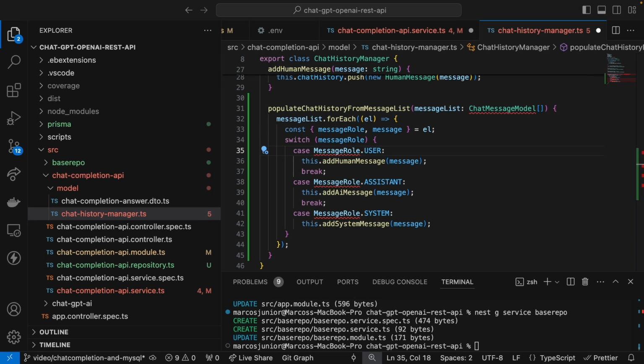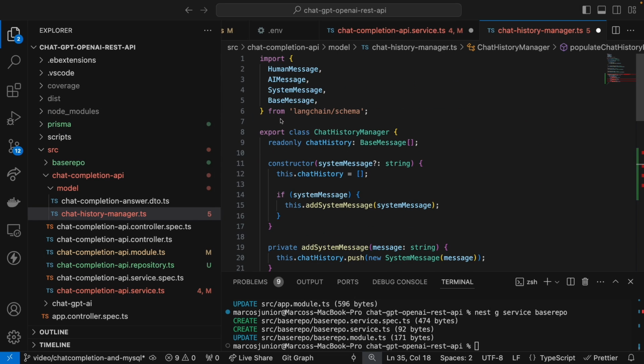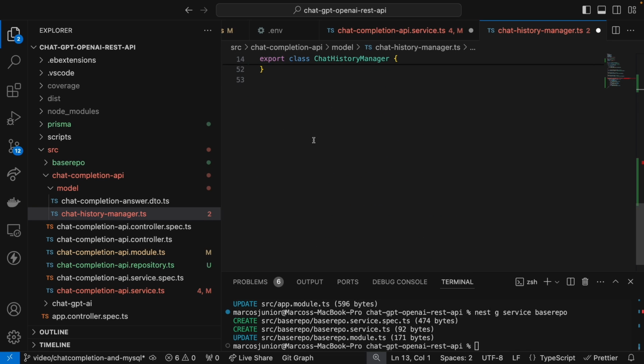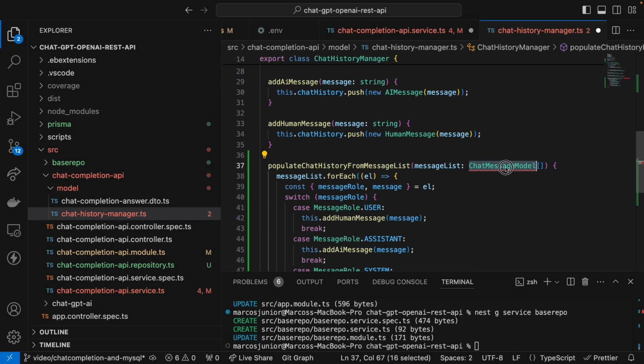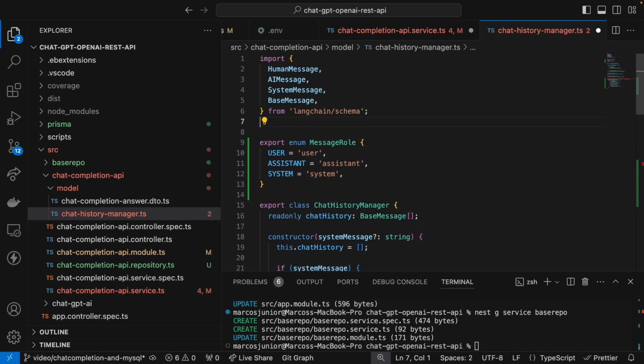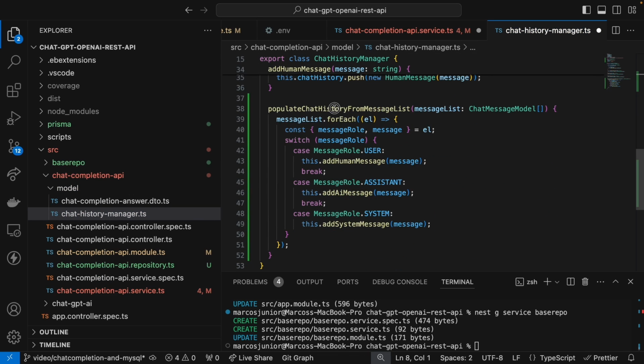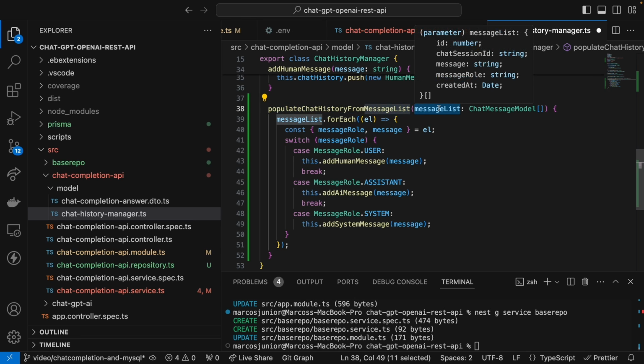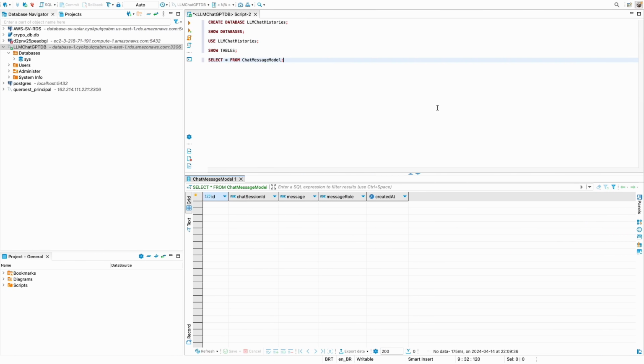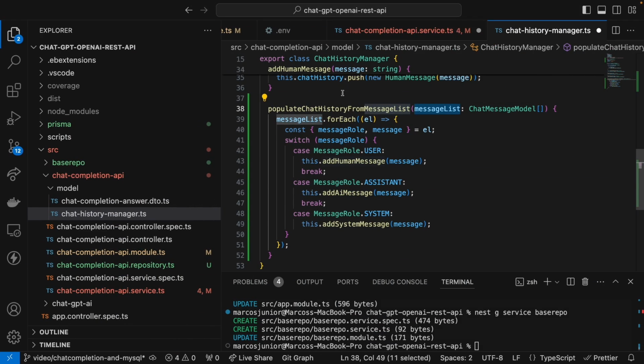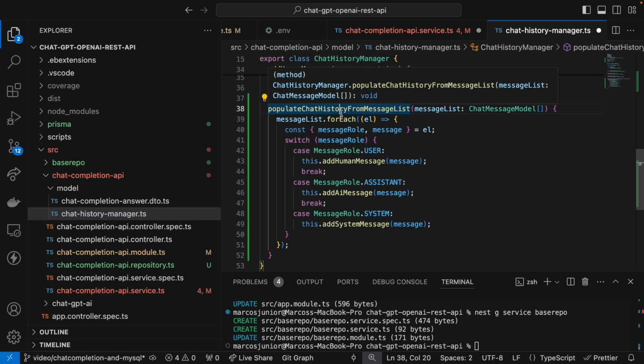I'm also going to create an enum here which defines all possible messages. So the chat message model is actually the model from Prisma. So let's import it here. So basically we're going to receive a message list from Prisma, which is the data that comes from the database here, and then we're going to populate the chat history. This is always going to happen whenever we restart the application and then read the whole list from the database, so the model can catch up on what we sent previously to it.